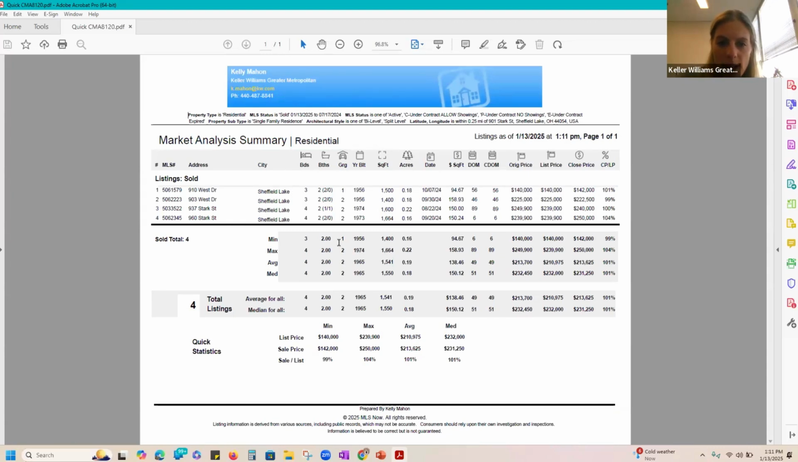How you would read this is, it looks like the minimum price per square foot is around $95. The maximum price per square foot is around $159. And the average price per square foot is showing us $138.